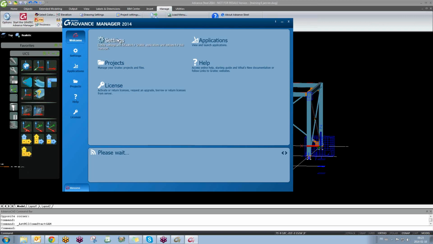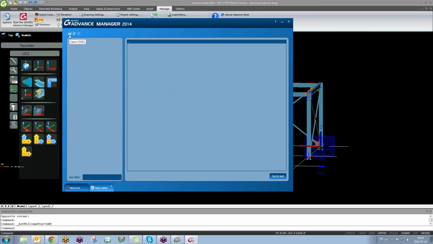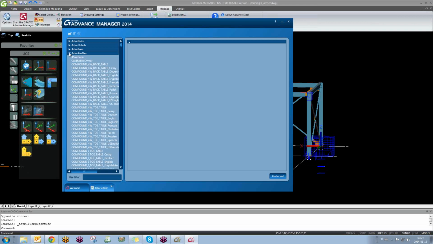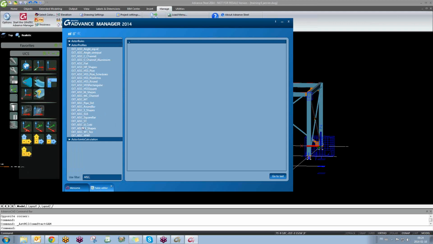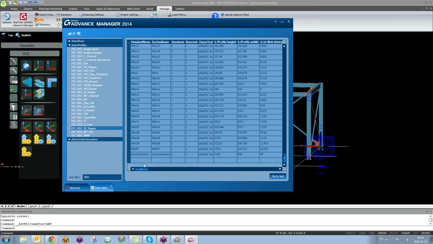So if you go through Advanced Graitec Manager, go to Settings, Table Editor. If you go to Open ODBC, here you will have all the Aster tables, those are the databases of the software. If you click on Aster Profiles, when you click on the little arrow, I'm gonna use the filter IASC. I'm gonna go to the IASC W shapes. If I go to last, I will have this case available for me.